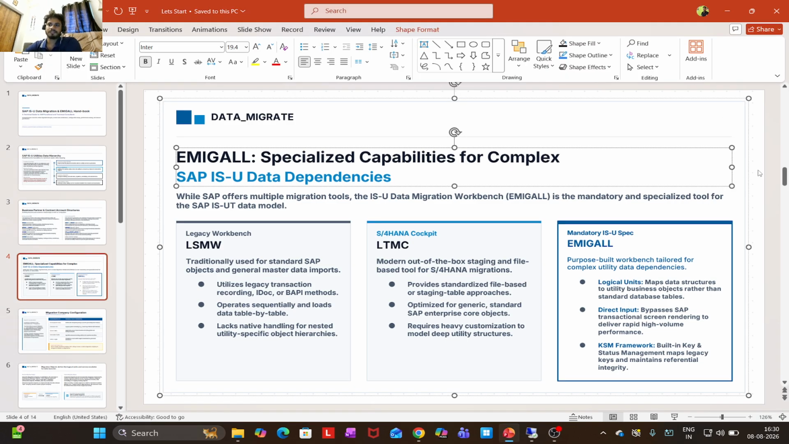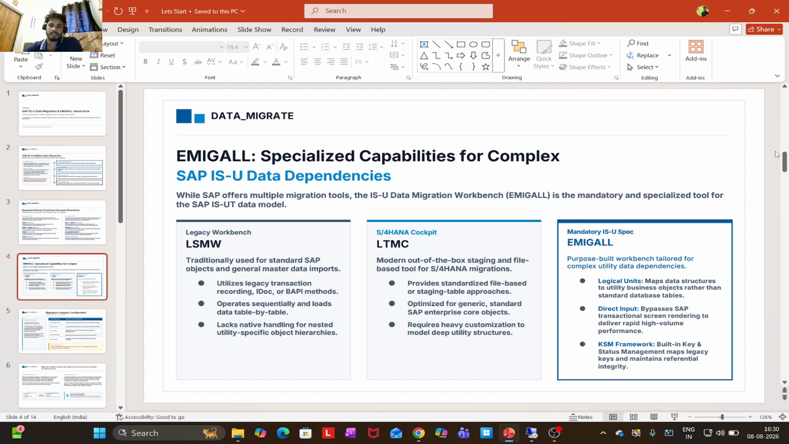So yeah, coming to load methods. Why is Emigall important for ISU objects? Because, like I said in the first video, we have an S4HANA one system, but we intentionally use ISU Emigall when we are handling a utilities client.